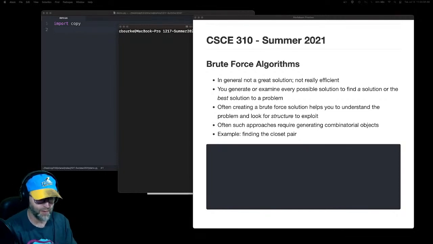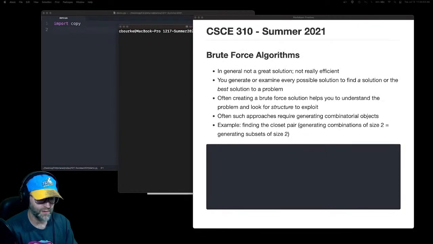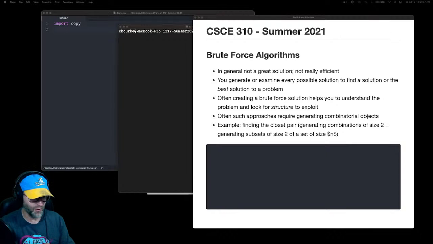But with finding the closest pair, what were we doing? We were generating combinations of size 2. In other words, another way of looking at that is that we were generating subsets of size 2 of a set of size, say, n, where we had n points originally.